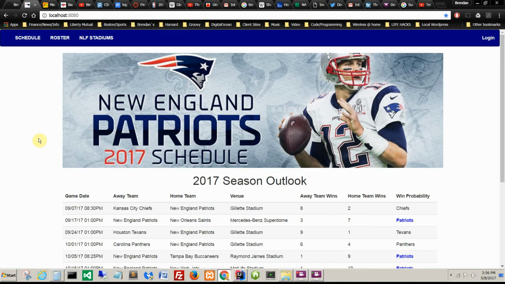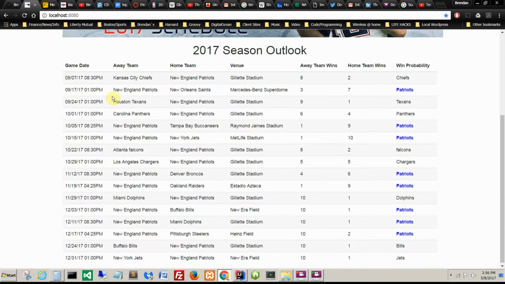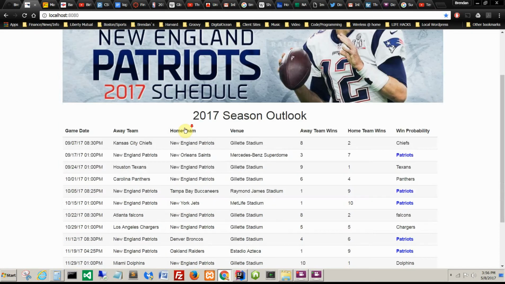So what you're seeing here is the application I've created for my final project. It's a 2017 New England Patriots season outlook. I've created a table on this landing page, and it will look like this for any user, whether or not that user is authenticated. It's a table showing different data points in the form of a season class of all the different opponents the Patriots will be playing this season, who's home, who's away, where the game's taking place, and what the record is versus that opposing team in the last 10 matchups.